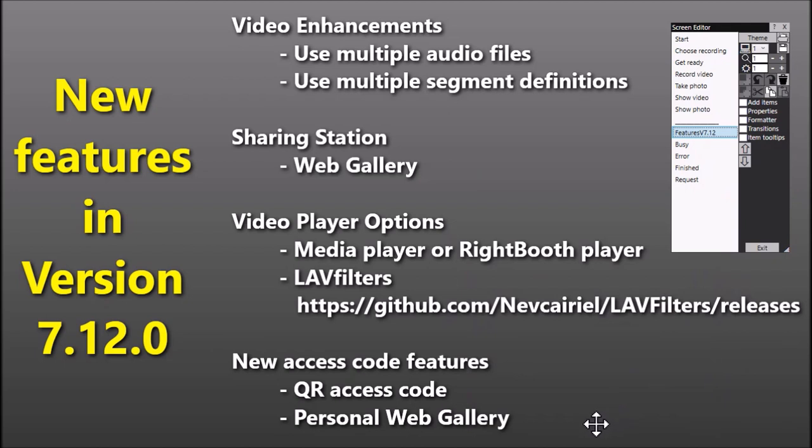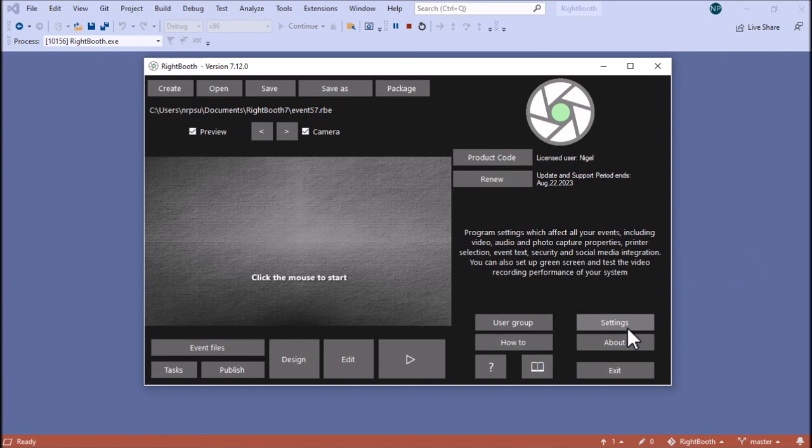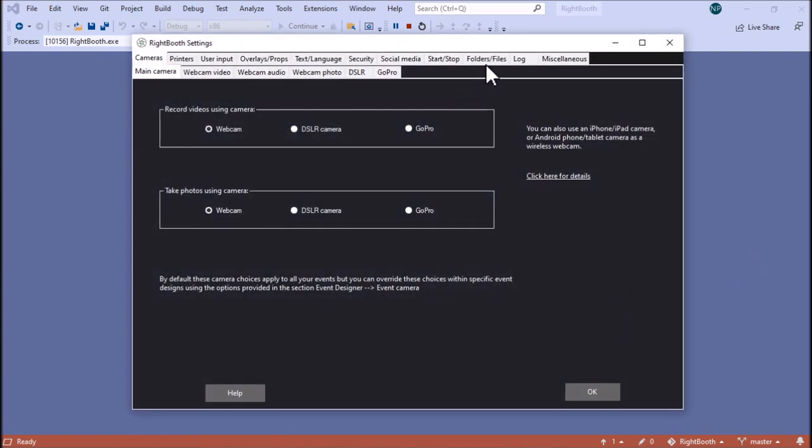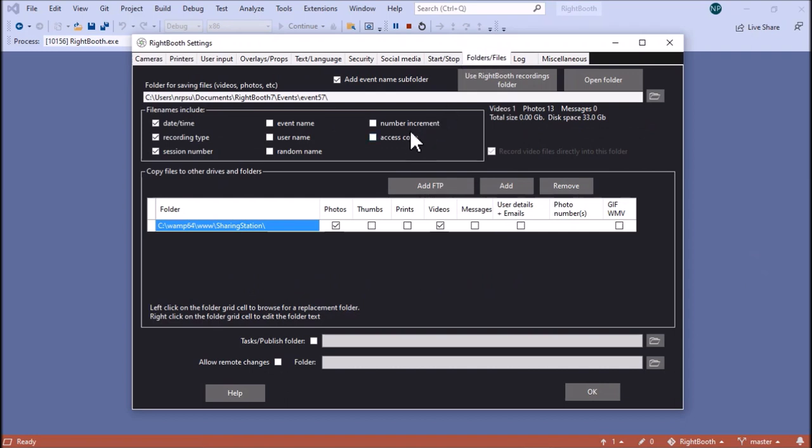The last thing I want to talk about is the personal web gallery. Now that's related to access codes. So to explain that, first of all, if you go into settings and look at the files and folders section, there is a new option here for naming your files, and it's access code.